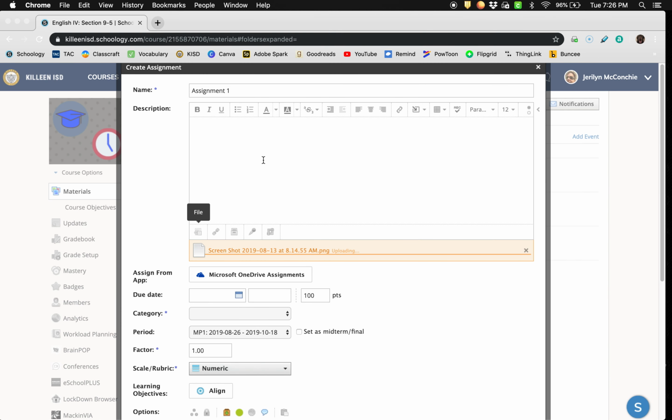Okay, so you want to tell your students, download the file and look at it in your group. Create a Word document with the answers to the questions on the downloaded picture. All right, let's pretend our picture, our screenshot has some questions on it.